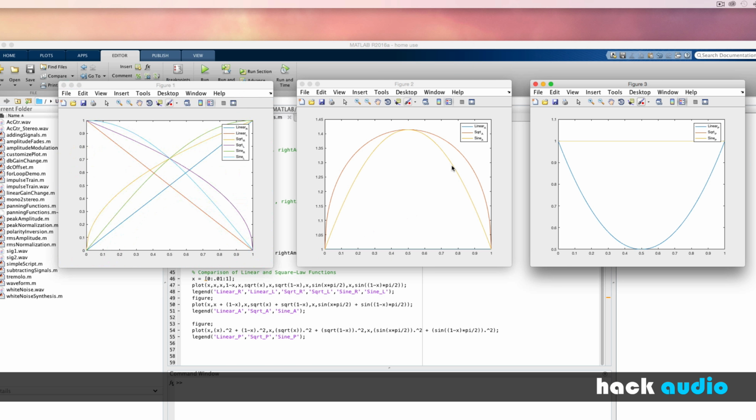So those are several different things to know about these different panning functions. We've now covered linear panning functions, square root panning functions, and also the sine law panning functions.